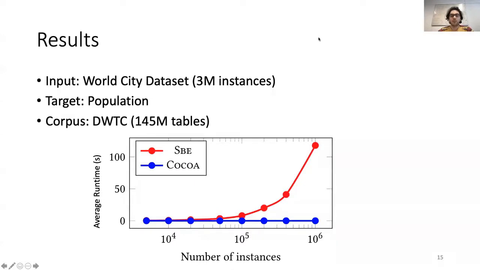We conducted 4 sets of experiments, and we're reporting 2 of them here. In the first experiment, we used world city dataset with 3 million instances as the input dataset and the population column as the target column. We leveraged EDBT as the corpus of tables here. In this graph, we compare COCO with SBE, which is an enrichment system that calculates the ranks by sorting the values in the online phase.